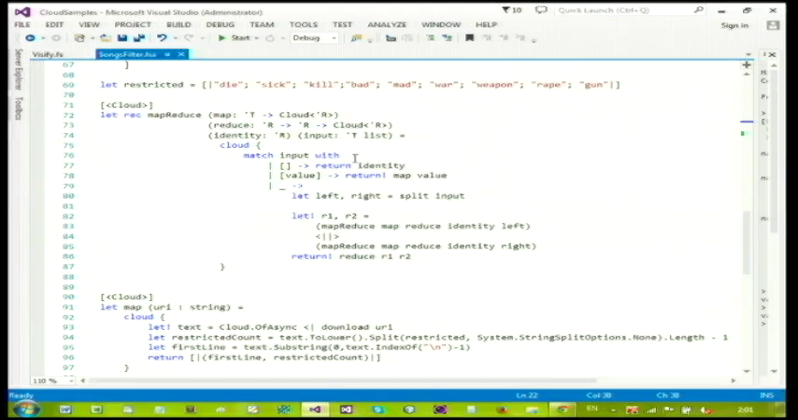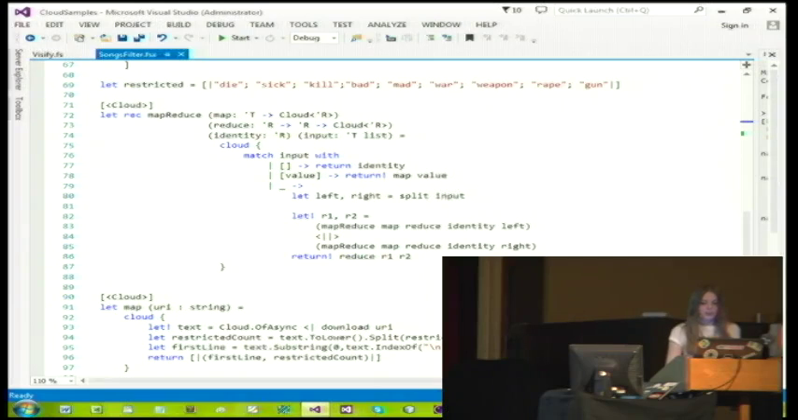It is recursive. It takes four parameters: map function, reduce function, identity, and input list. It is wrapped inside a cloud block. It uses pattern matching inside to check whether the input is empty. If the input list is empty, it just returns the identity. If the input contains one single element, it applies the map function on this value and returns the result of the deferred computation if it is ready. It unwraps it to concrete type T.